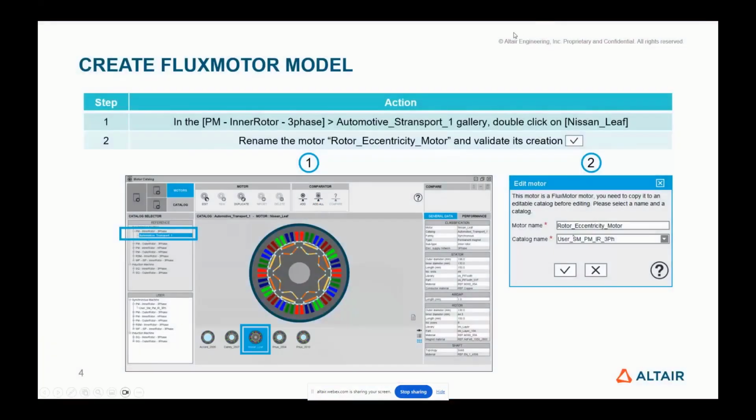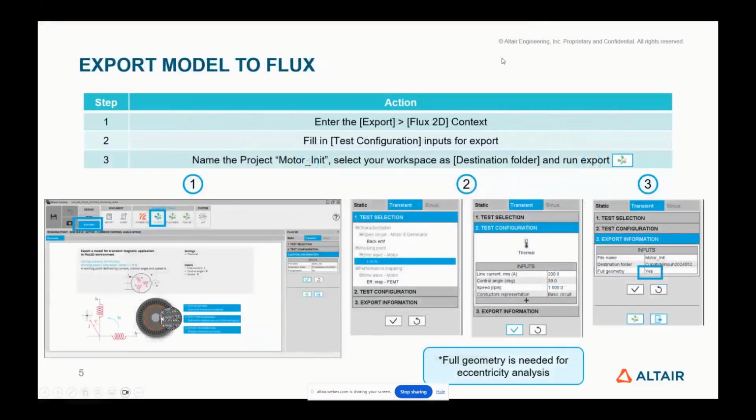Normally, for the pre-processing stage, we can start the model coming from Flux Motor. When we export the model from Flux Motor, we need to ensure that we export the full model, because the eccentricity analysis needs to be done on the full 360 degrees of the model.